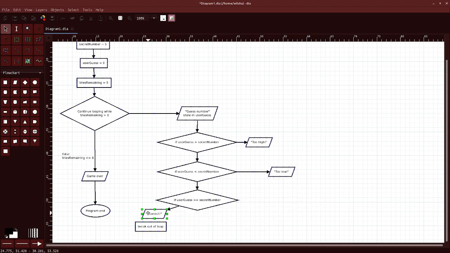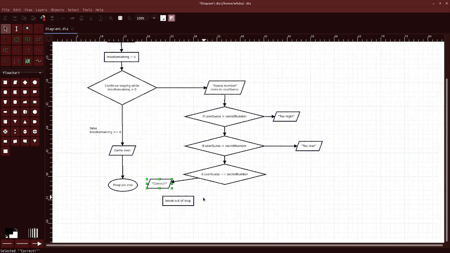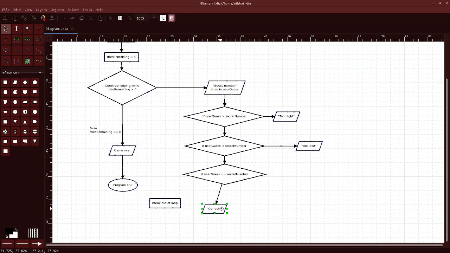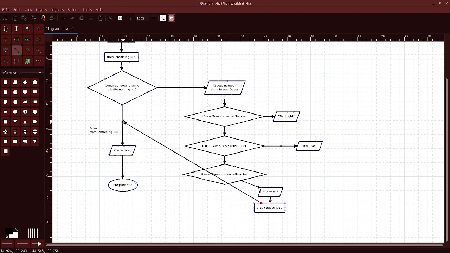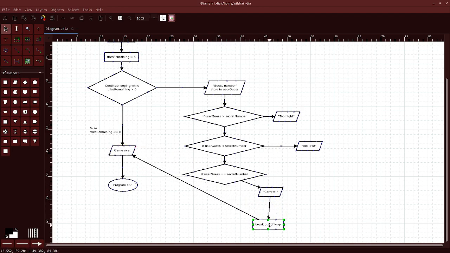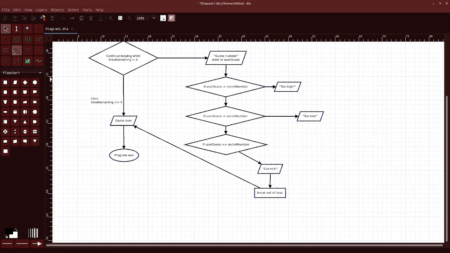So we'll say correct, break out of loop, and technically it'll come over here and finish the game. It'll say game over, you got it. We could also say how many guesses they had. And then we also have the option of what happens if they didn't get it right. So let me also put trues. They answered too high, too low, or they didn't.